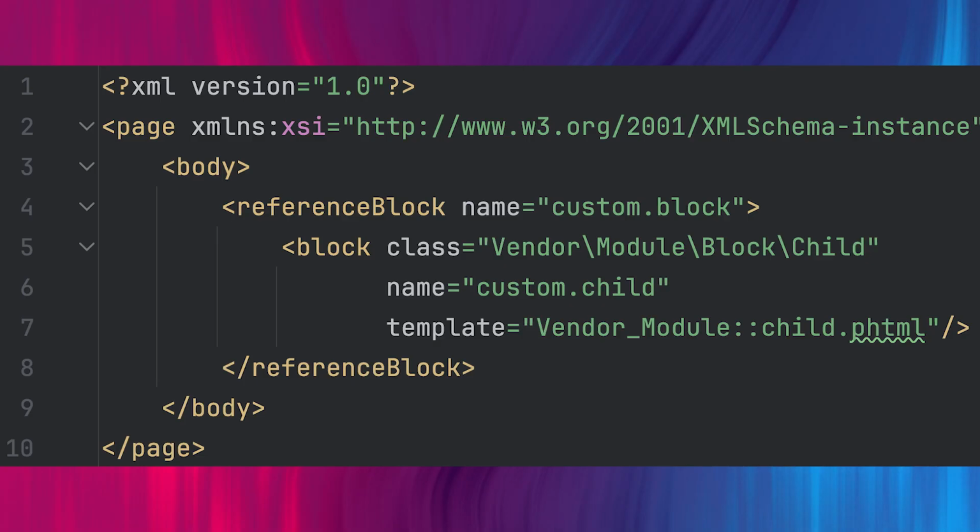We can also add a child block to an existing block. We can use reference block to insert a new child block inside an existing block. Here is an example on how to add a child block.